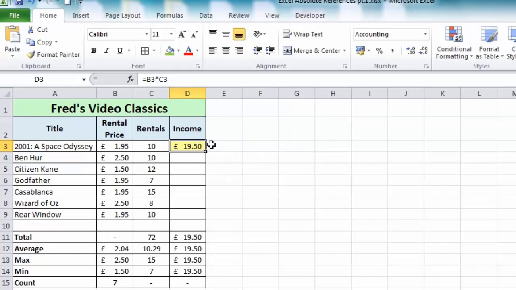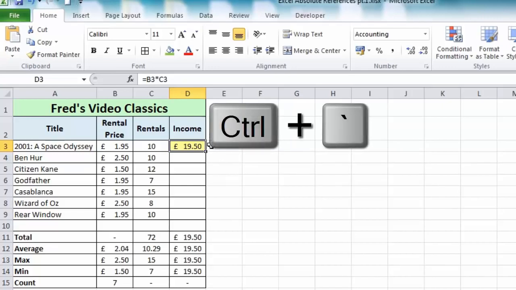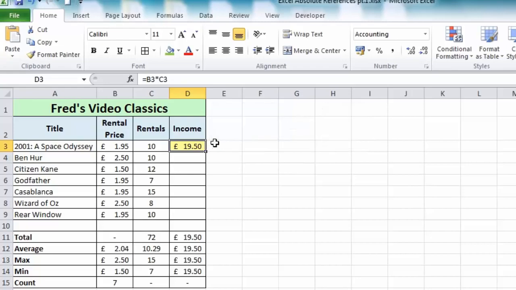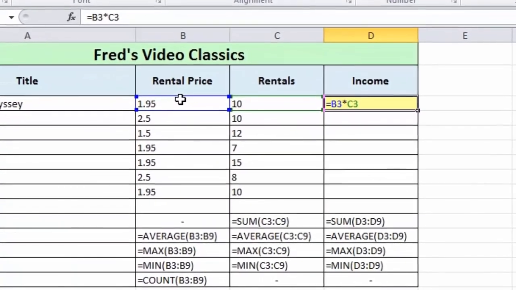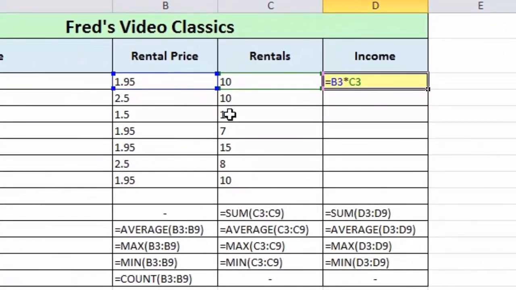And the keyboard shortcut is the Control key and the key typically just below the Escape key on the left hand side of a standard keyboard. You'll see on that it has the grave accent. So it's Control and that key, and that reveals all the formulas. Now the important thing we're interested in here is in column D, and I'm going to copy that formula down the rest of those cells in column D.